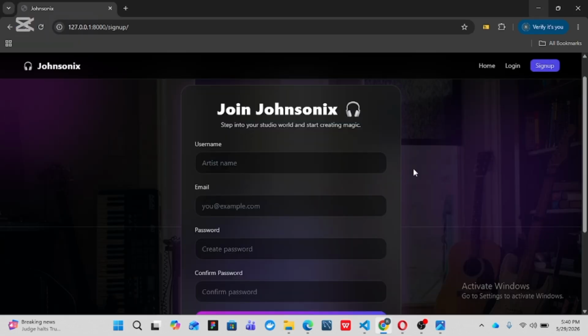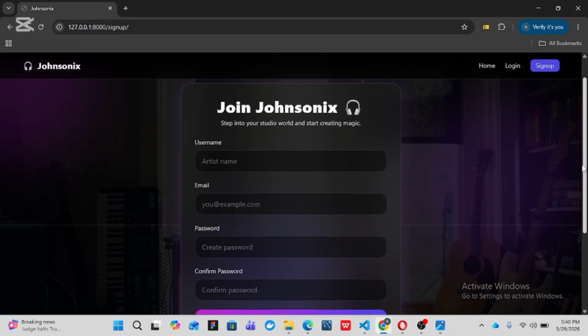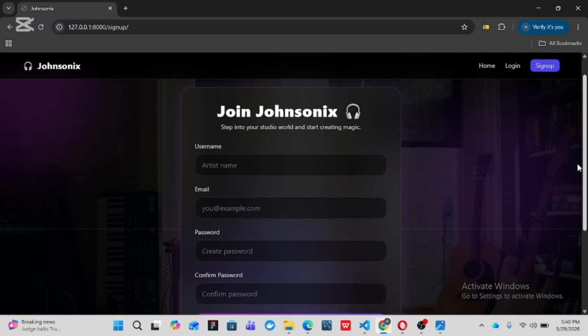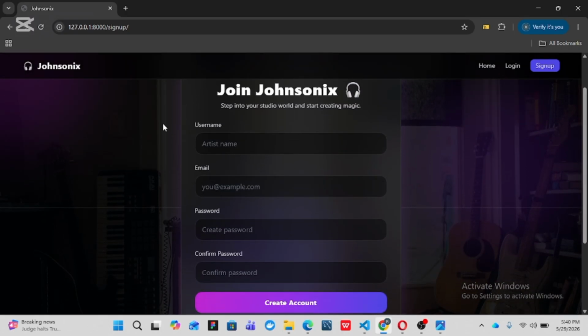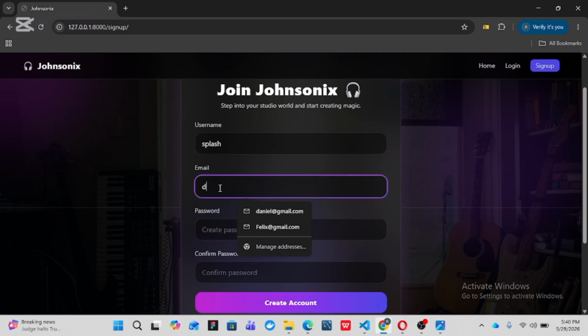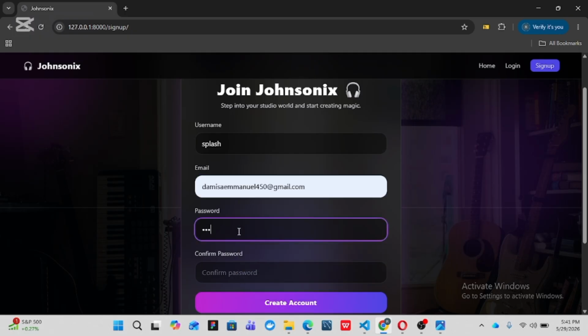So now we're gonna be creating an artist account on this platform. Let's say an artist wants to register on this platform. So this is how the artist will go about it. For instance, I know you have Splash as an artist. Splash wants to register. He's going to put his real email here and his password to register on your platform. And now let's click create account.